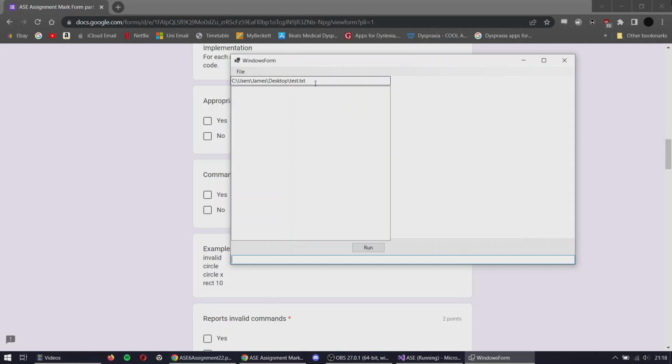This points to a text file on my desktop. Here we have the run button for the command window, which will just run all the commands in order. We have the command box where we enter commands, and then upon hitting enter, they will be executed. We can see a menu strip up here with file. This works with the command window and the file location.